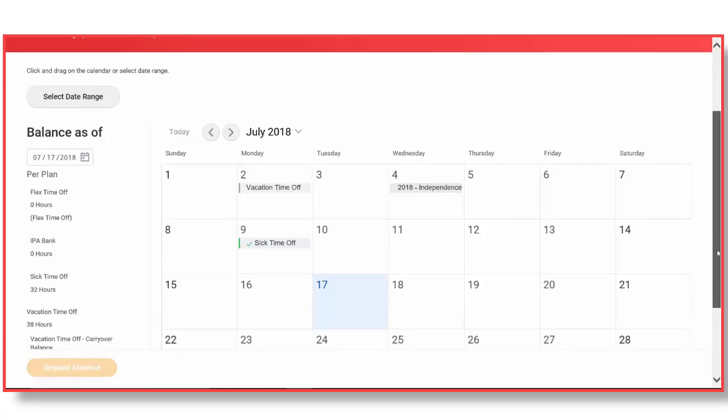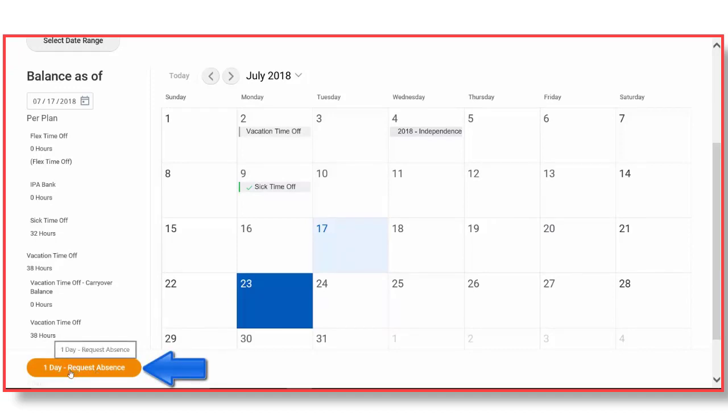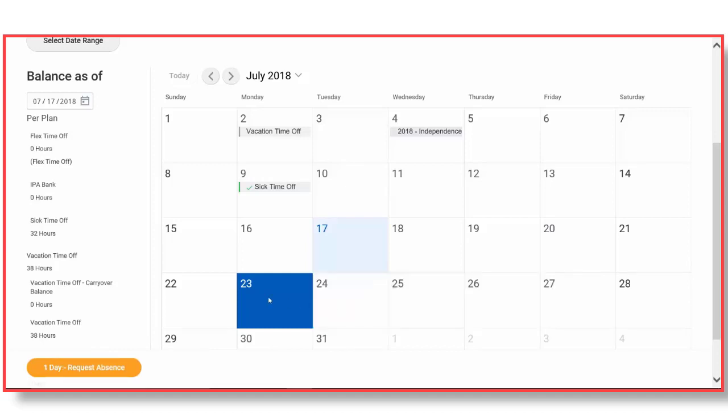on the calendar. Now, we are going to request some time off for Sally SUNY. If you click on the box that you want, you would click on this 1-day request absence. You can also click multiple days like this. Just click, and you can see here it goes up to 4 days. We're just going to request 1 day, but I just wanted to show you how you can request multiple days. I'm going to click off, and we have 1 day. She wants to take time off on July 23rd.